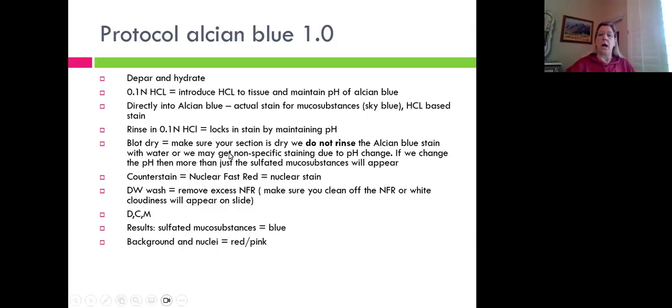Now, we are not going to rinse after this step, because that water may bring in a different pH. So we're going to go directly into our counterstain after that. And this is a true counterstain. It has a tag to it, and that's NFR, or nuclear fast red. And it's going to stain your nuclei red.